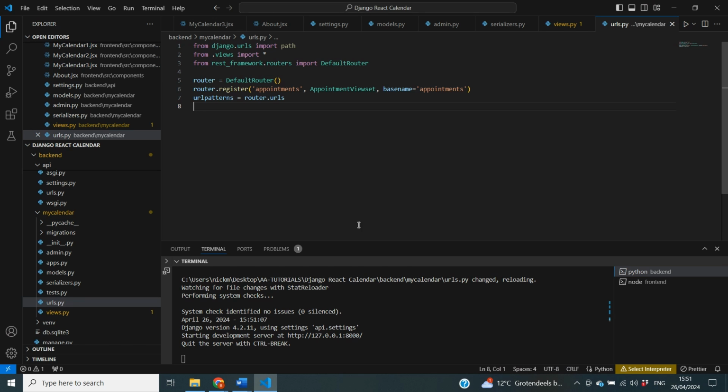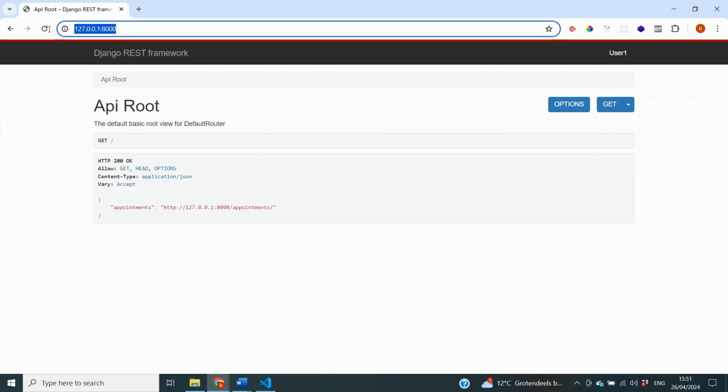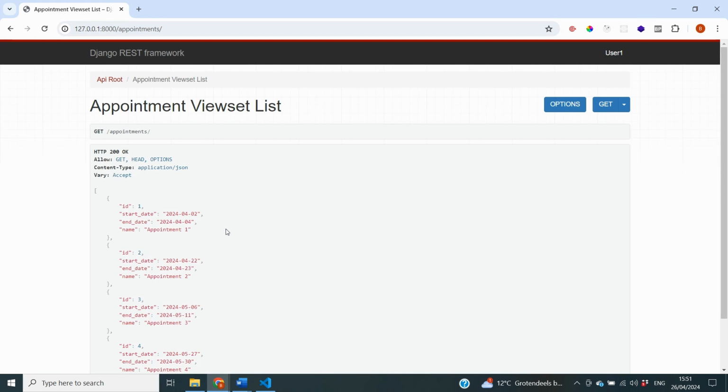So now let's take a look at what we see when we go to our backend URL. And we're now inside of our API root, or just the address of our backend server. And you can see that now appointments has been registered as one of our view sets. And if we go to the appointments, you can actually see that we now have the data in here. So that works very nice. Now, one thing that you will notice is that the format that the data is currently in will not fit our calendar. Because right now we have start_date, end_date, and we have name.